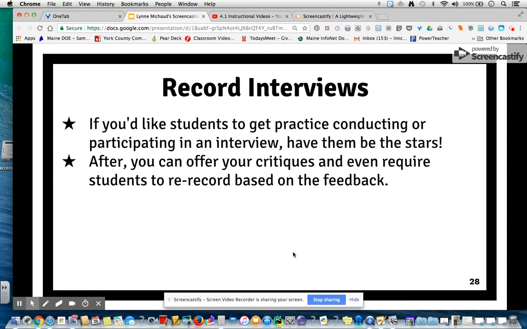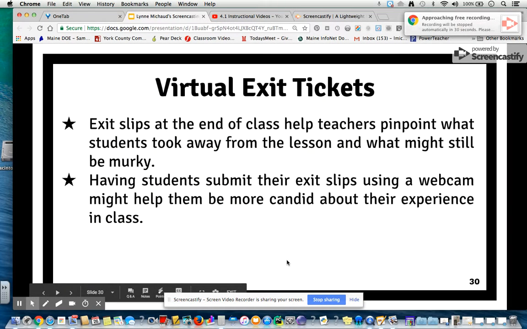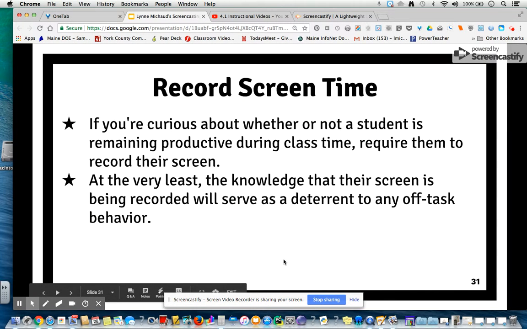You can have students record interviews, so we go through interviewing techniques. So you can have them practice conducting or participating in an interview, and then you can offer critique. Or research papers, virtual exit tickets, and I am running out of time, so I'm going to stop.